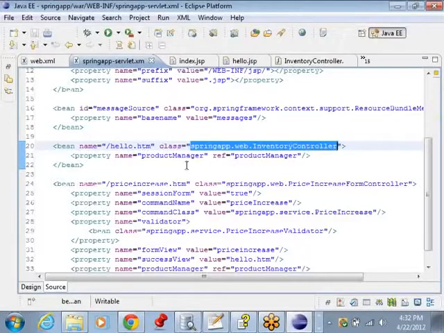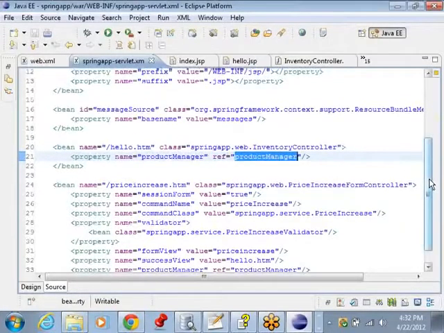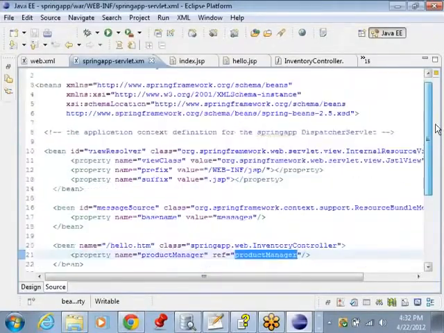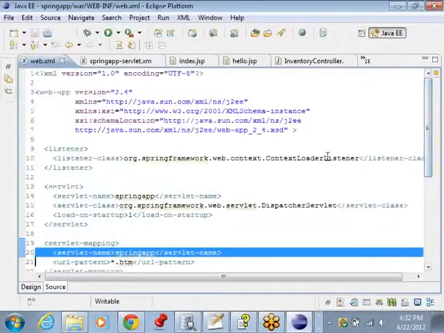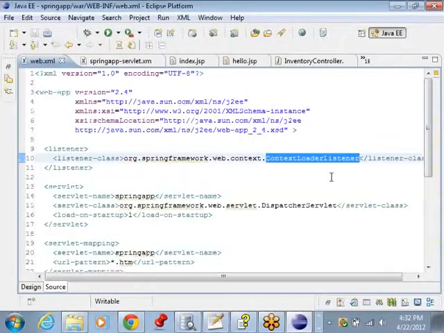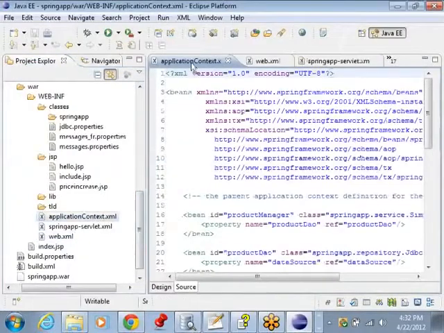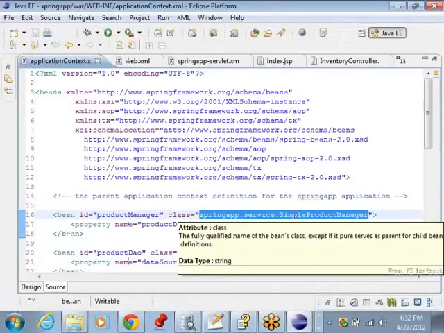Okay, and in this we have configured the product manager, which is referring to another bean called product manager, and we don't see the product manager here in this file. So where is this product manager coming from? In the web.xml, I told you at the very beginning it has a listener class called the context loader listener, and that automatically loads up the Spring application context.xml, and the file that it is looking for is also called application context.xml. And in this file, the product manager is configured to be a simple product manager.